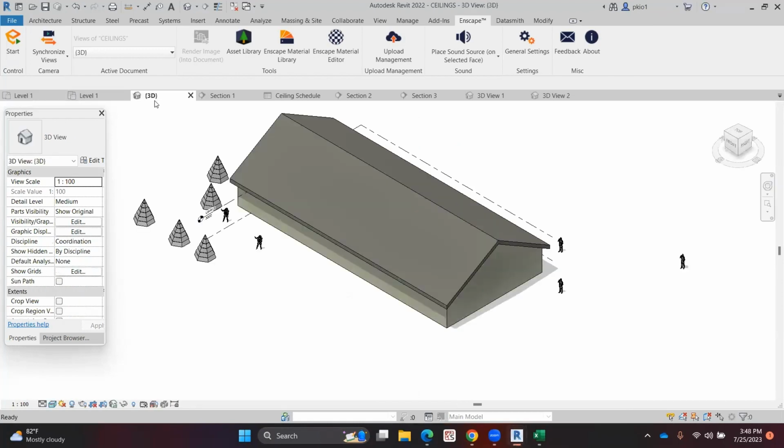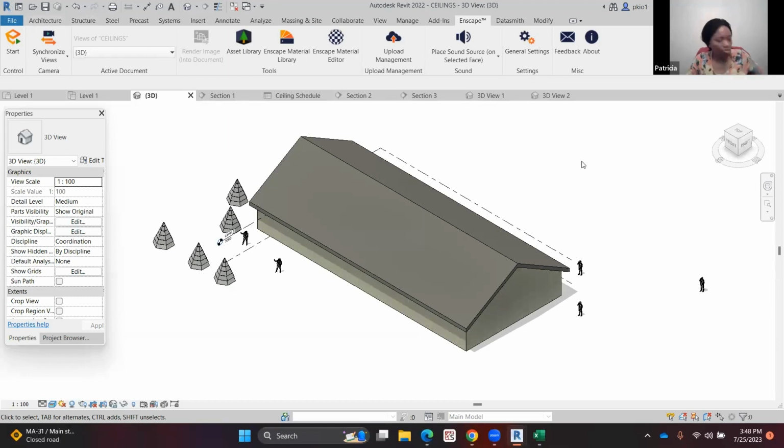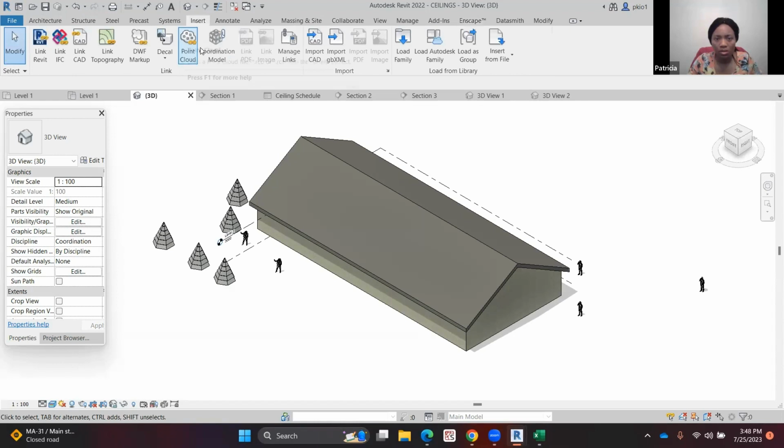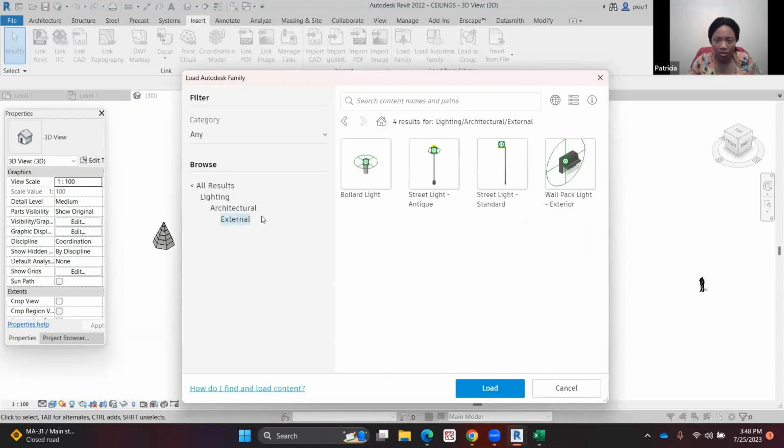I wanted to know, in the objects library for Revit, do you have various light types you can choose from? Yes. So let's look at that now. If we go to Insert and then Family, we have lighting, and then under architectural, we have external. So external has like 4 different types. We have this bollard, street lights, standard light for street light standard, and then wall pack light exterior. And then this is external.